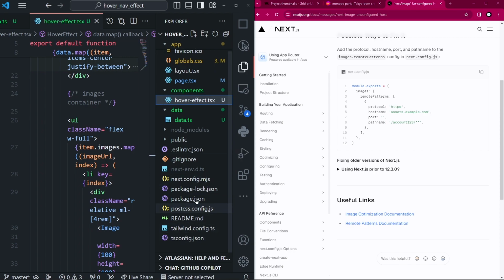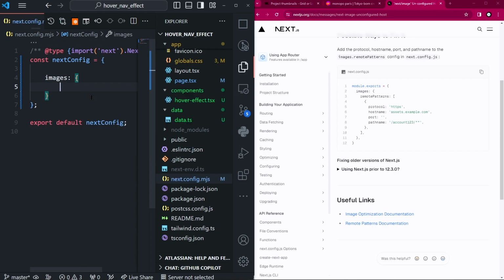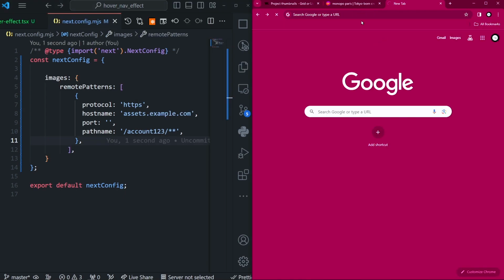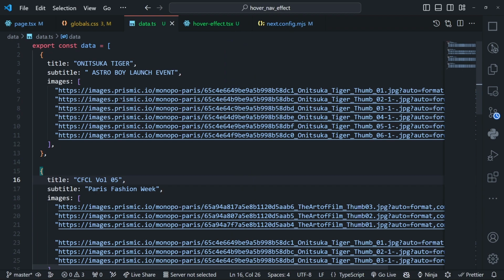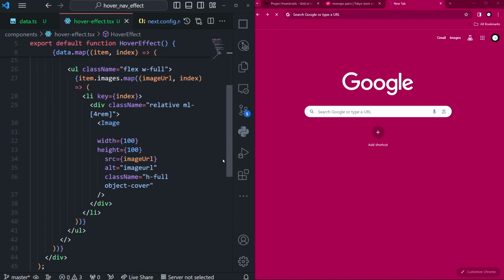We just need to go into our next config, right? And we're just gonna define our images object. Just gonna quickly copy this right here, and let's quickly go back to localhost. So our images, this should just be the URL. Let's take the URL from here, because Next.js is screaming that it doesn't know the images we're using since they are coming from an external source.